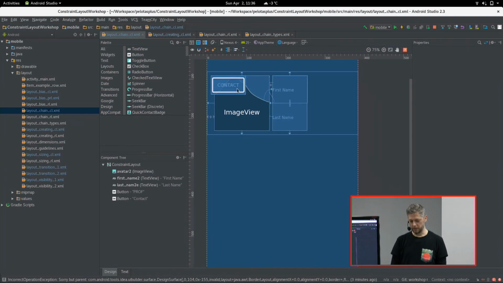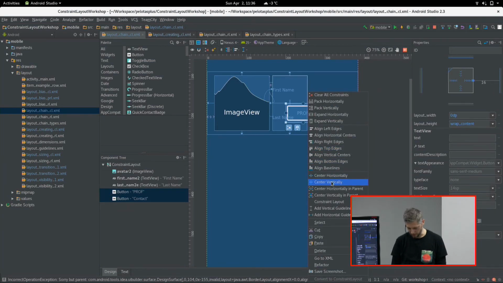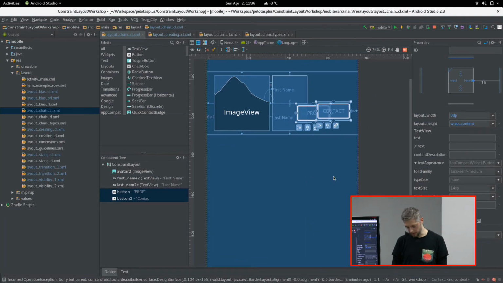Of course, as you can imagine, we need to create a chain for that. So for those two views, I need to create a chain and then connect them with this chain here with first name and last name. So how to do that? Let's start with just clicking on them and right-click and go with center horizontally. So now they are chained together.